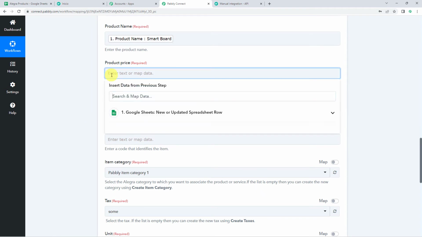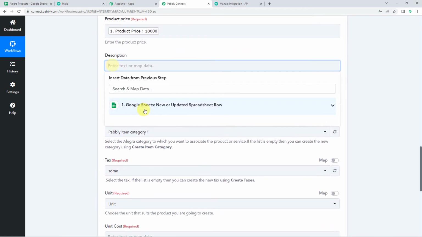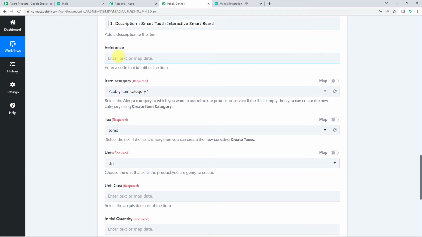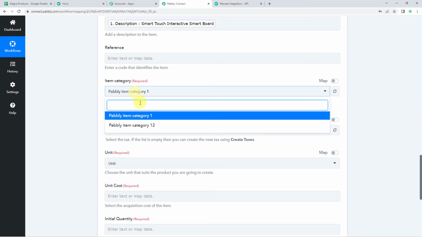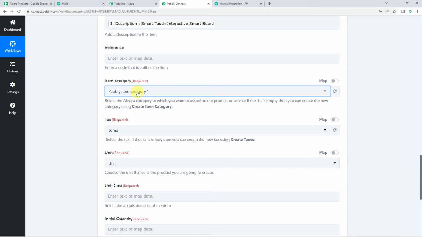In the same way, let us map the product price also. Here we have to map the product description. Here if you have some reference, you can just map it over here. Here we have to select the item category. So I have created two item categories, that is Pabbly item category 1 and category 12. So here you have to select your category, whatever you have created in your Alegra account. I am just selecting it as a category 1.